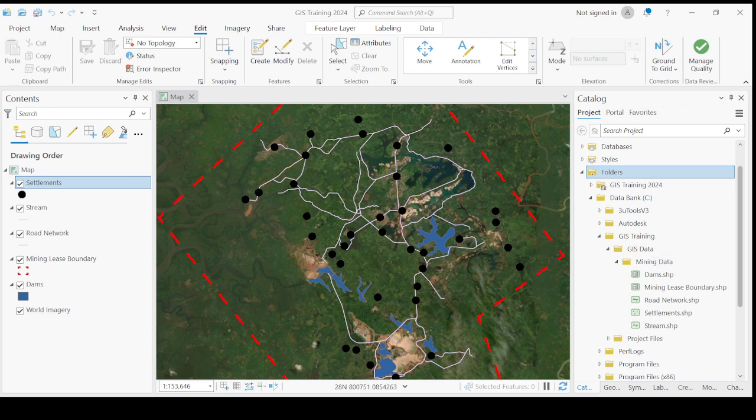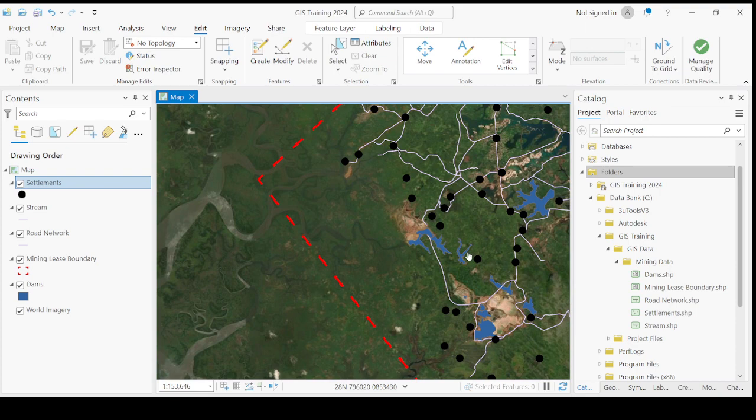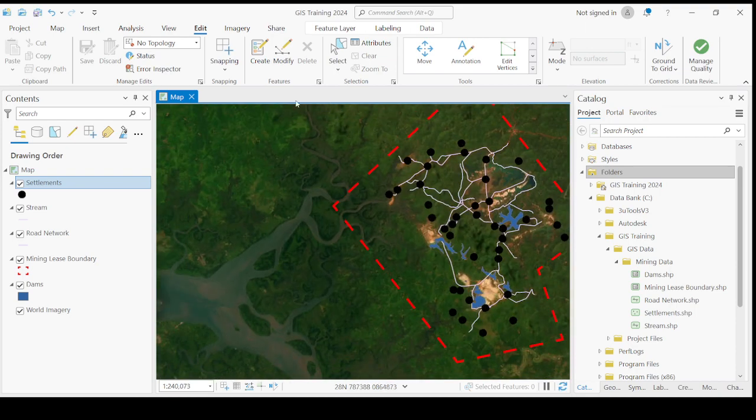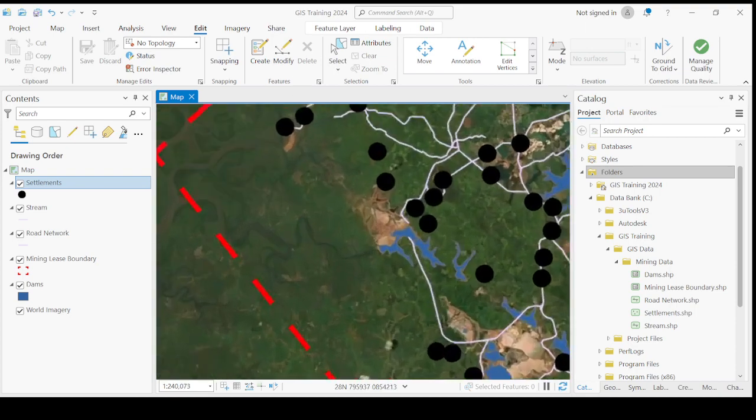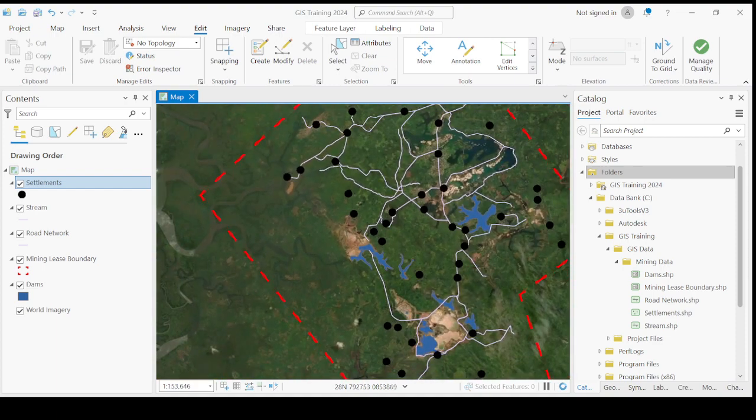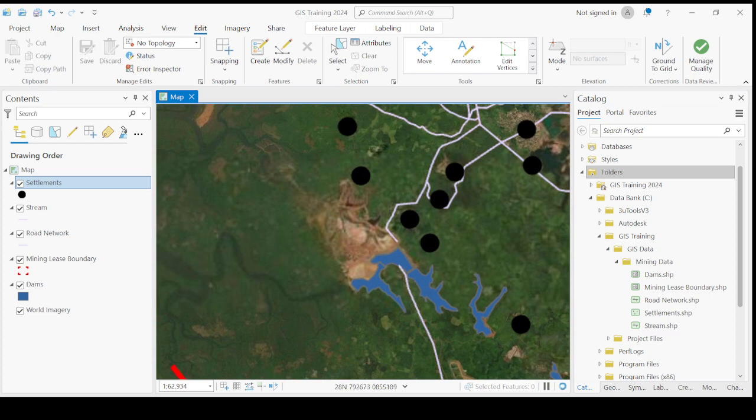So now, I want us to create a new layer called streams. You right click on mining data. Please right click on the folder mining data.